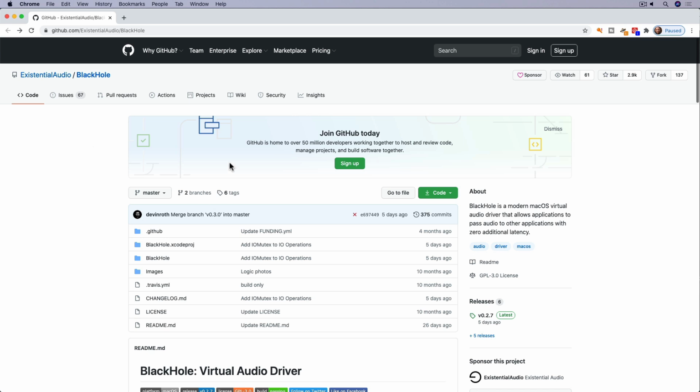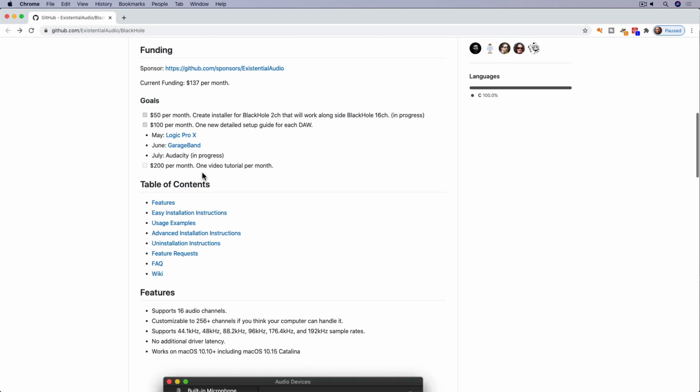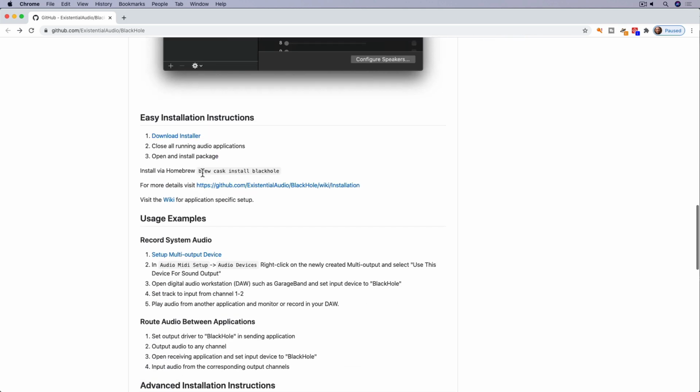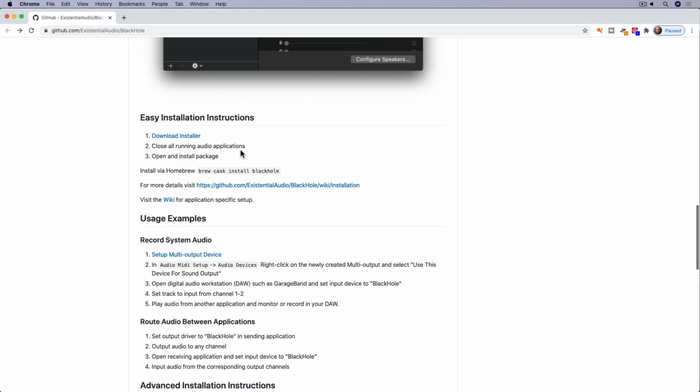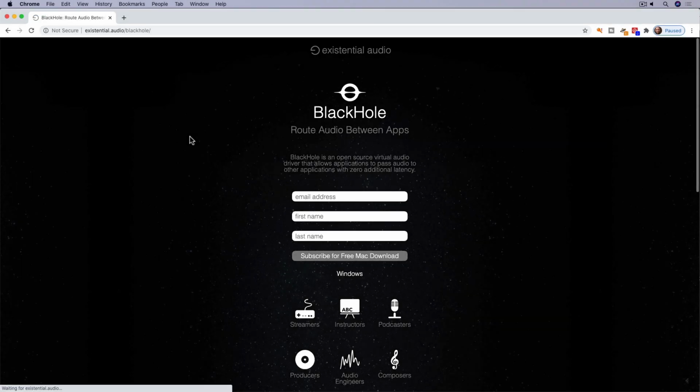Here's the download page for BlackHole on GitHub. I'll put a link to this page in the description. BlackHole is developed by Existential Audio. Now, if you scroll down the page to the easy installation instructions, you'll find a link to download the installer for the plugin. Now, make note to close all running audio applications before installing BlackHole. I'll click the download link, and I'm brought to a page on the Existential Audio website.